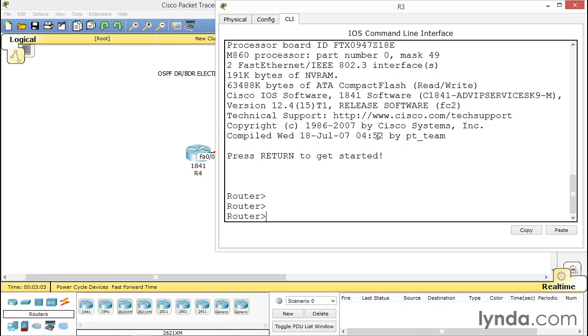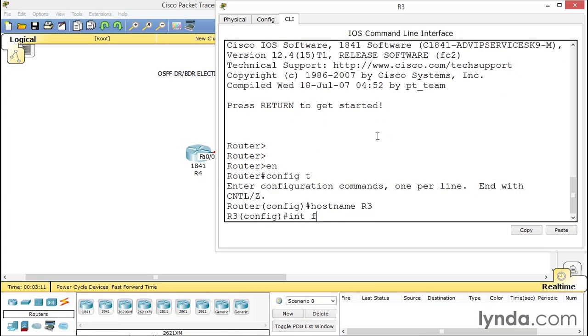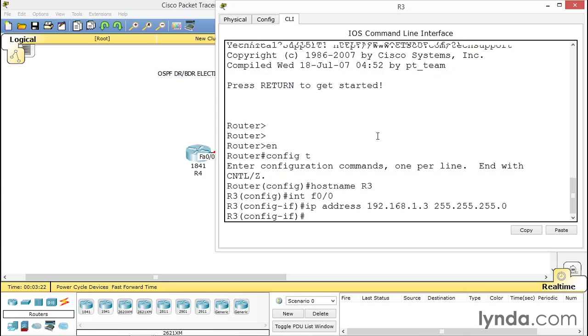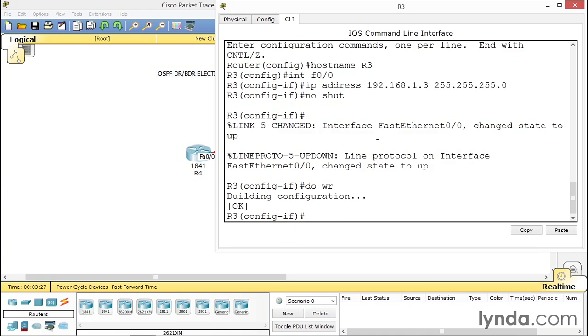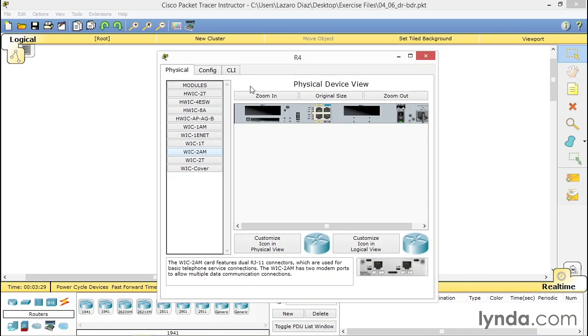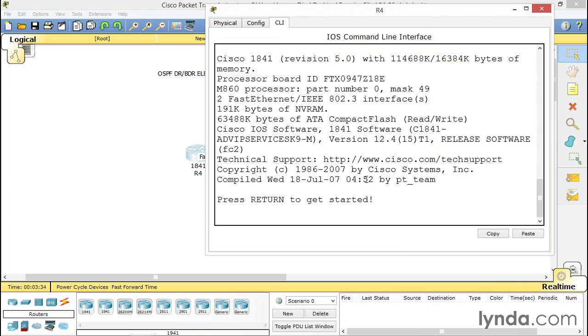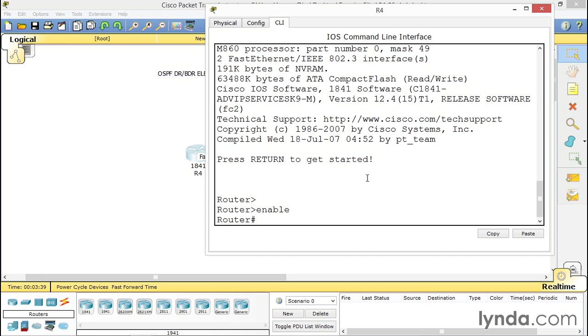All right, at least very easy to configure just to show you this part, but it gets very complex. Enable, config T, hostname R3, interface F0/0, IP address 192.168.1.3, 255.255.255.0, no shut, and then a little shortcut to copy. By the way, you cannot do the do if you are taking your certifications, especially for CCNA. You will have to go back to privilege mode to do that. You have to do a copy run start in privilege mode.